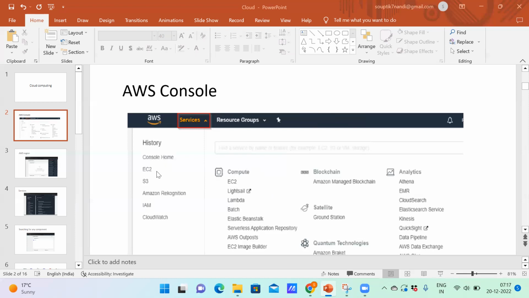So these are very popular ones, EC2, S3. This one I actually didn't work on. IAM, it's identity management. CloudWatch is also important. Those kinds of things should be coming over here. Going to the next slide.